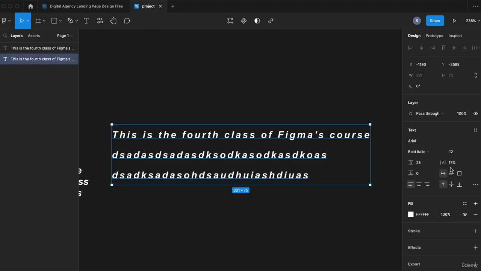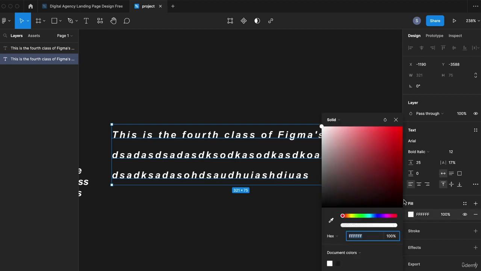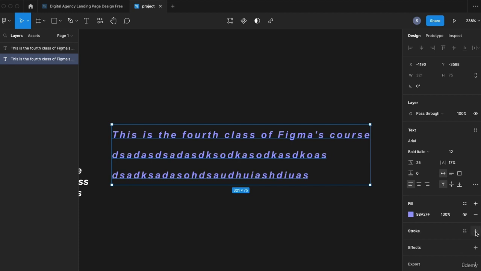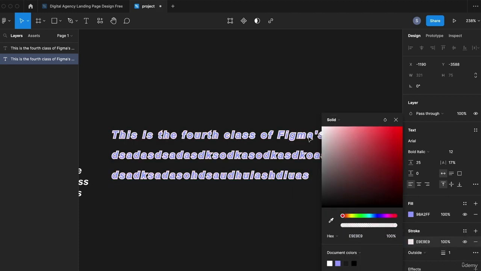To add more style to the text, you can change the fill color, add an outline, and even apply a shadow effect, all through the Properties panel.